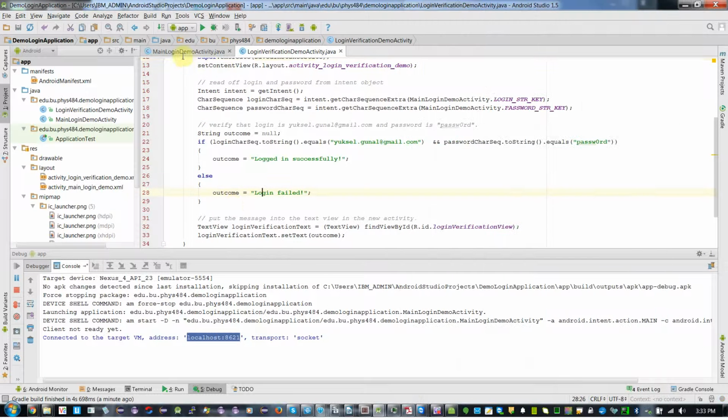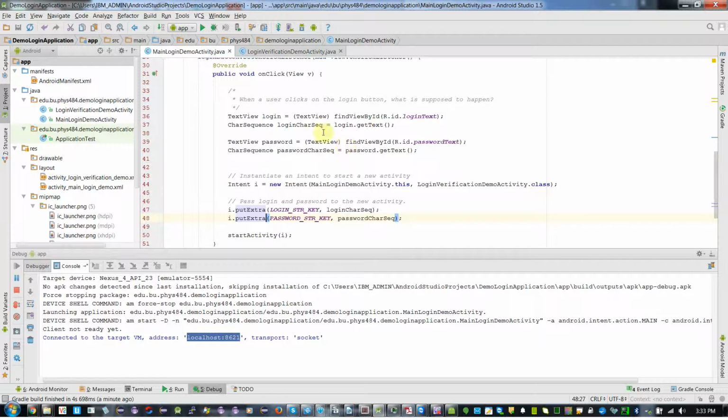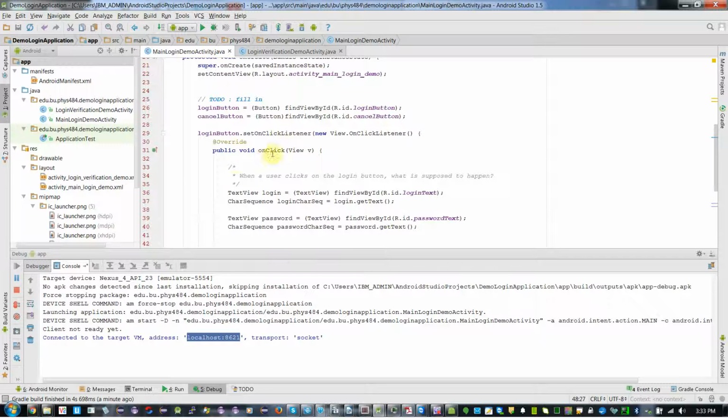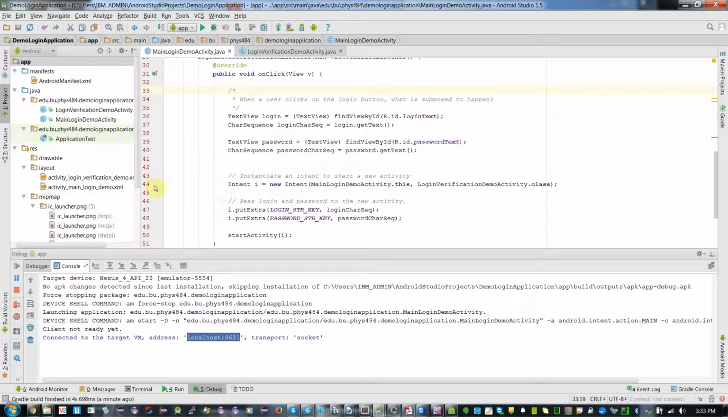Let me just test to see whether it's in debug mode or not. Now, see this method onClick. This is the method that gets executed when a user clicks on the login button. Let's put a breakpoint. A breakpoint is where you want to pause the execution. To do that, you see this gray area where I have the line numbers. Let's click right here, at intent, because right here, I'll know what the login is and what the password is. To put the breakpoint, you just click there.